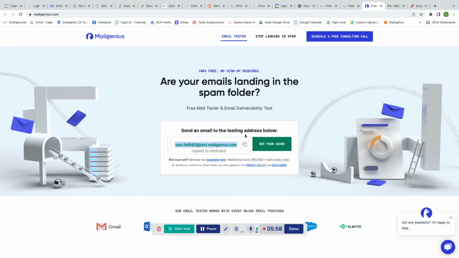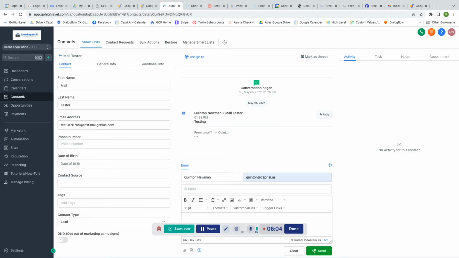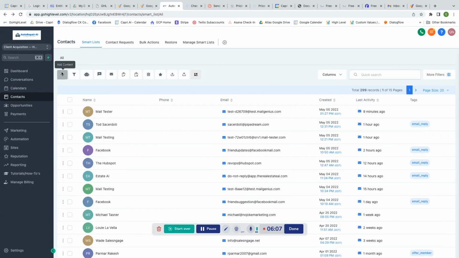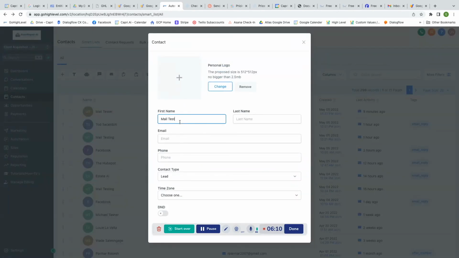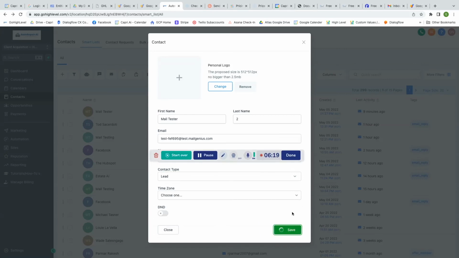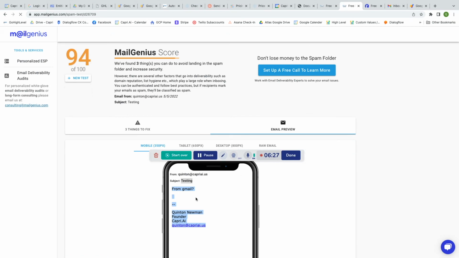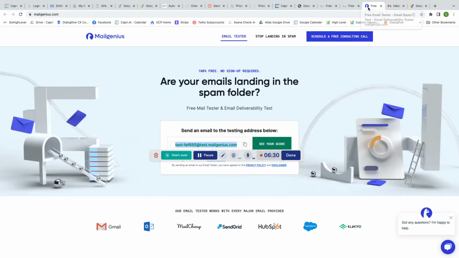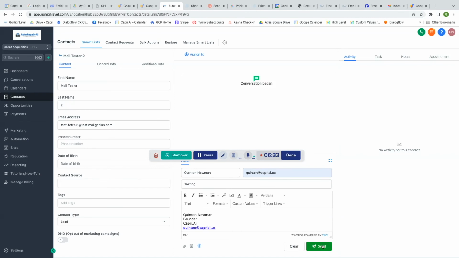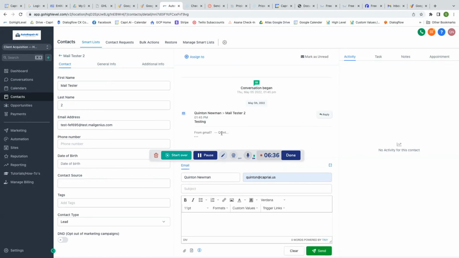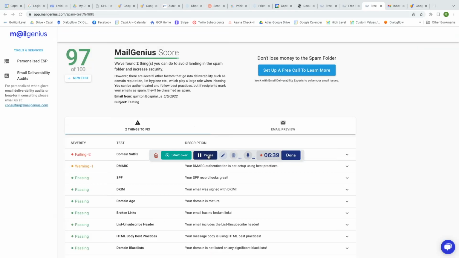All right. Once that's updated, I'm going to go ahead and get a brand new MailGenius tester account set up here. So I'm going to get a new email. I'm going to come back to GoHighLevel and create a new contact here and call it mail tester 2. Put that guy there, and save. Then we're going to make sure we have the same subject, same body, signature, everything as the other ones. I copied everything exactly as it should be. So let's go ahead and send it and see what happens. We'll send, and then pause and wait for it to load.